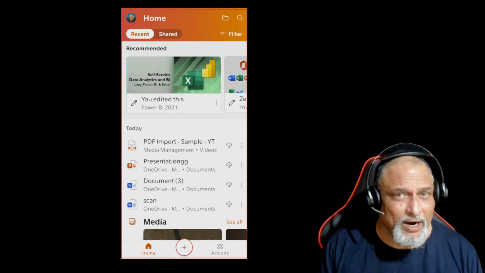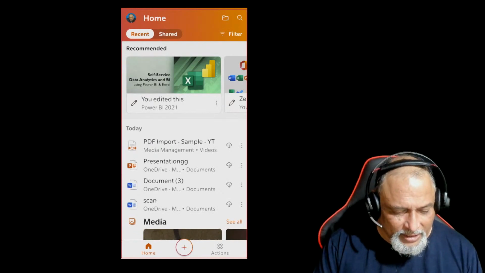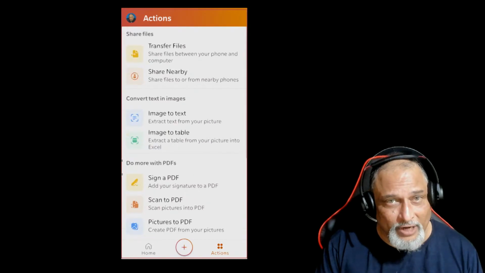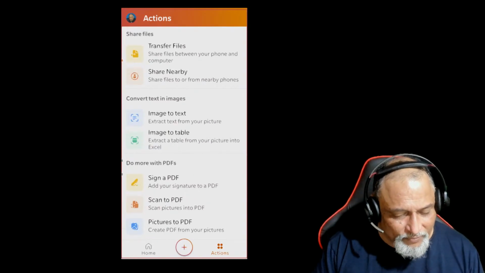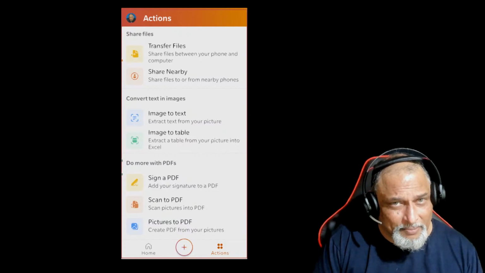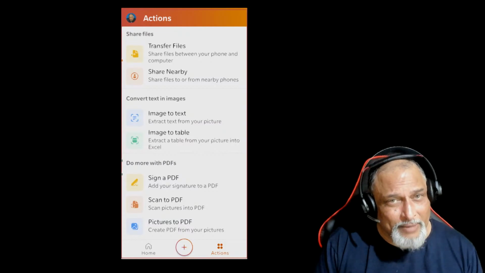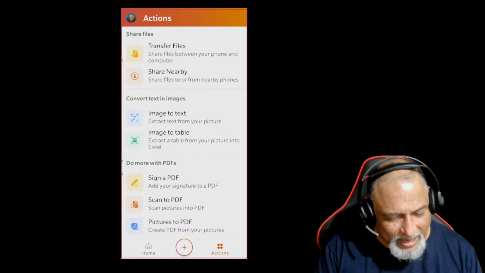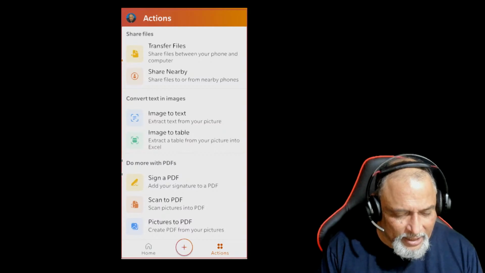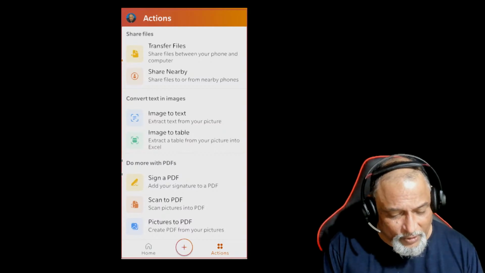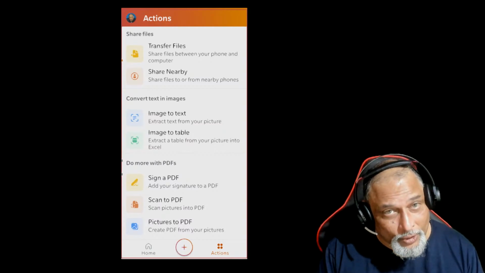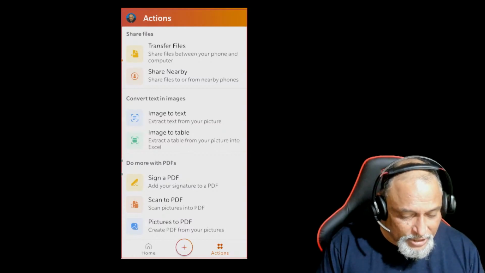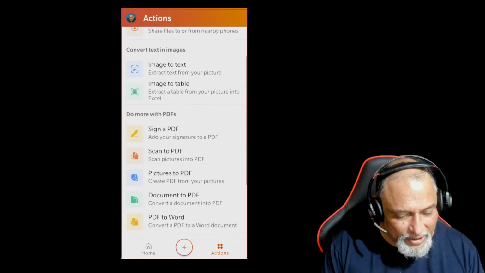And the most interesting part, I think, is actions. These are very nice. It gives you a nice way of transferring files between phone and PC, which sometimes can be painful. And you have to mail it, send it on WhatsApp, or do some jugglery. So if you have the Office app, you can directly transfer files between PC. Or if you want to share it with someone who is nearby on another phone, that also is possible. But these two are probably very useful.